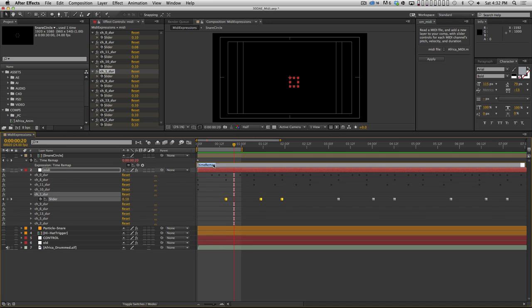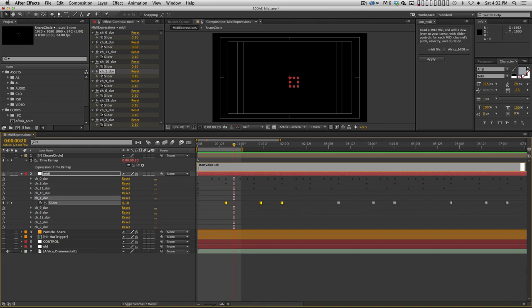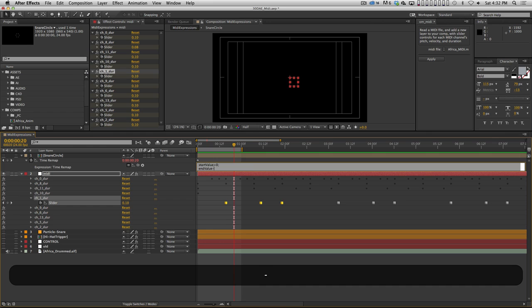All right, so let's jump right in. First we need to know the beginning and ending value of that time remap that we want to interpolate between, okay? So why don't we say start value equals 0, because we're going to start at the first frame, which is frame 0, and then the end value is going to be 1.